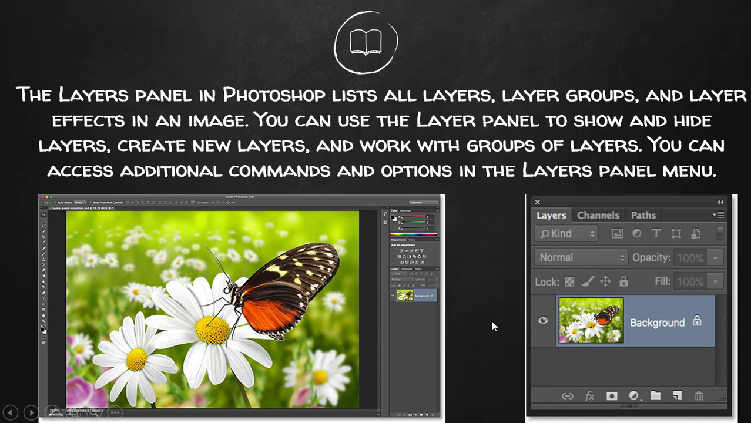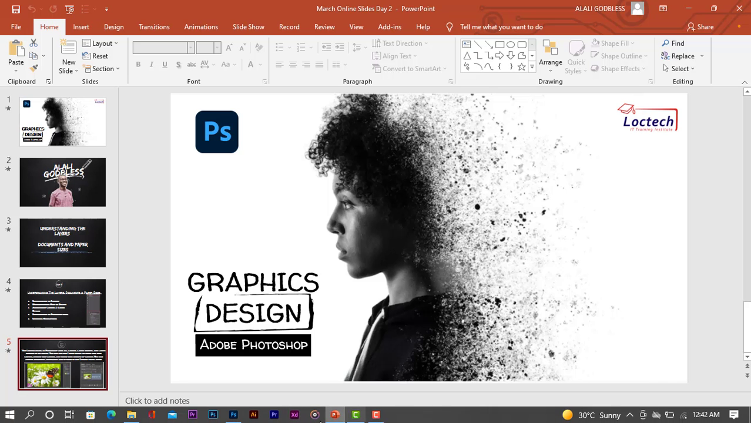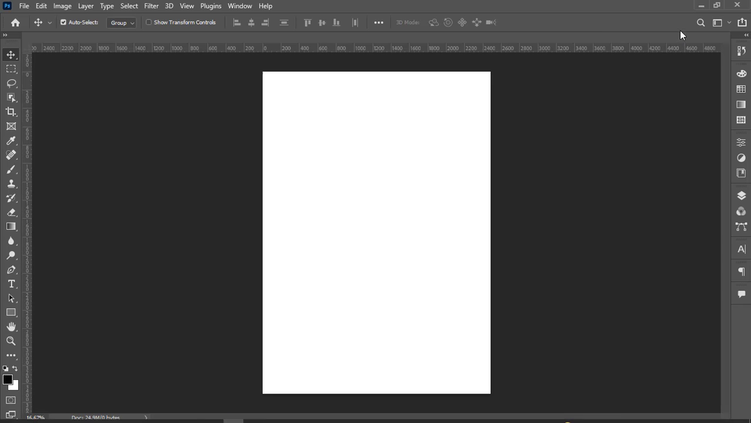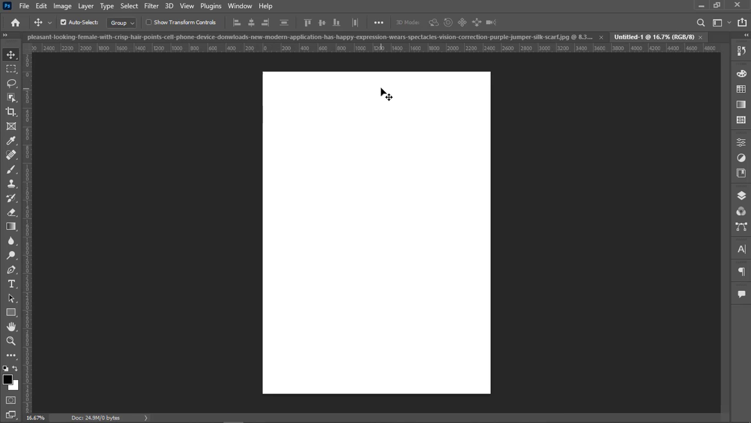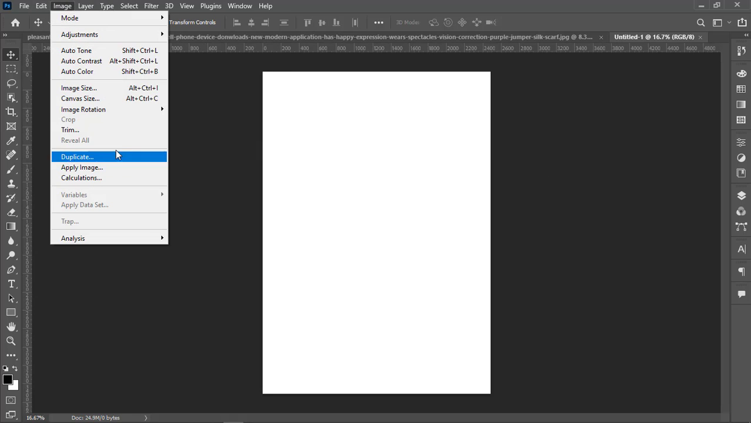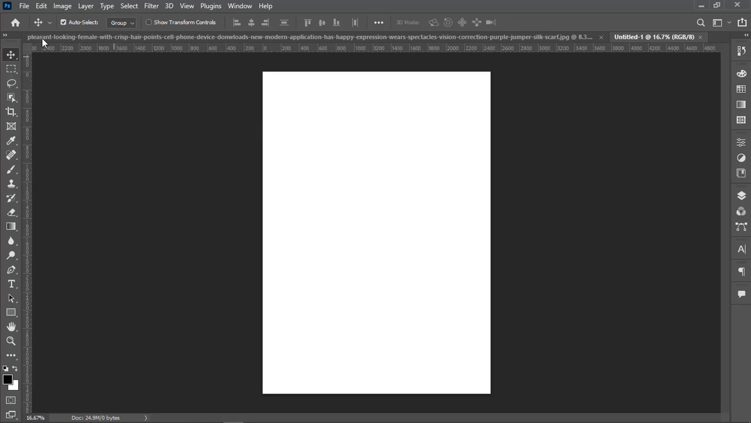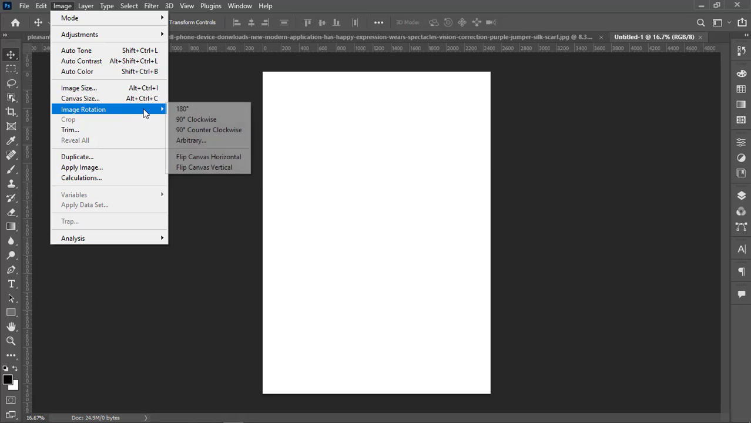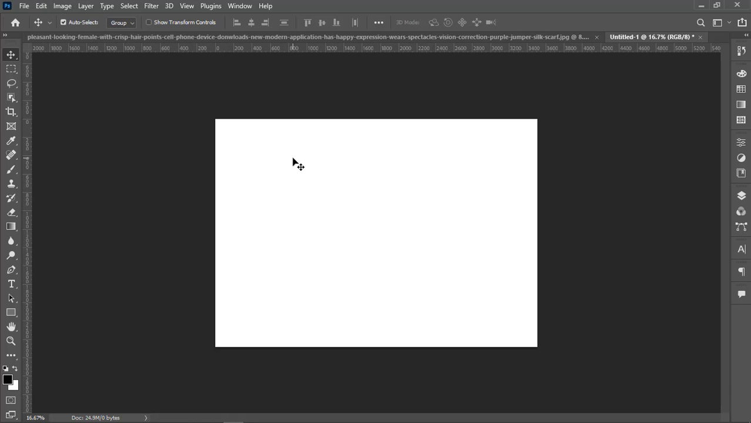So let's dive into Photoshop and see what we get. I'm using the Photoshop 2022 version. This is a document I've created already, and we are going to see how we can do some things with the layer. I want this document to be landscape, not portrait. This is an A4 or A5 size document. So come to Image Rotation, click 90 degrees counterclockwise, and it's going to rotate just like this.